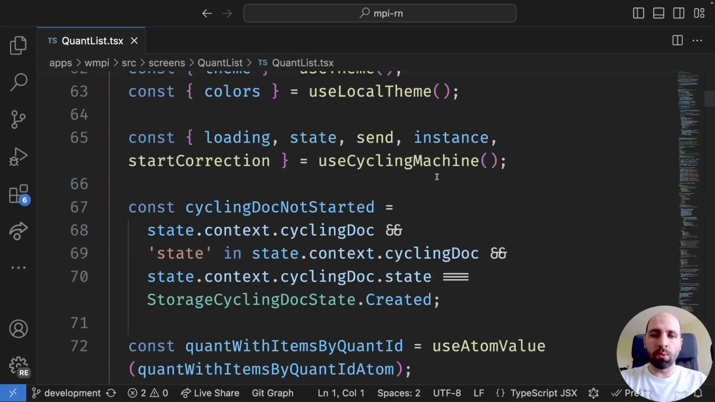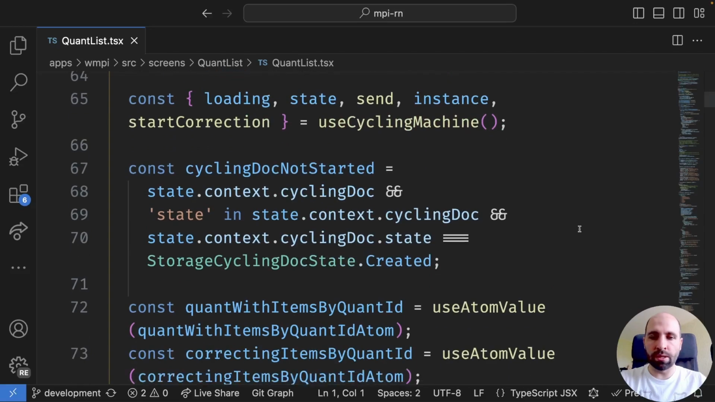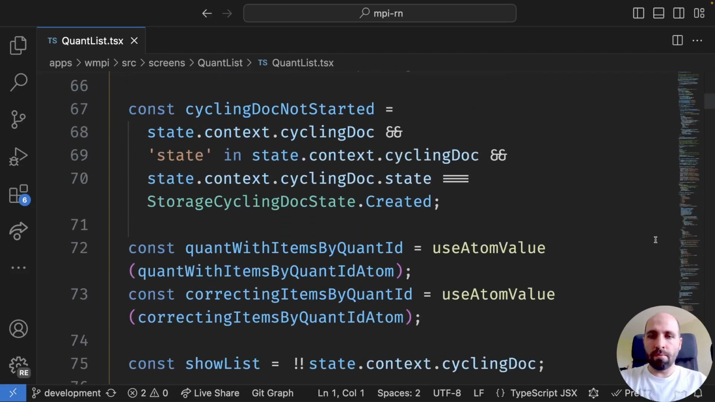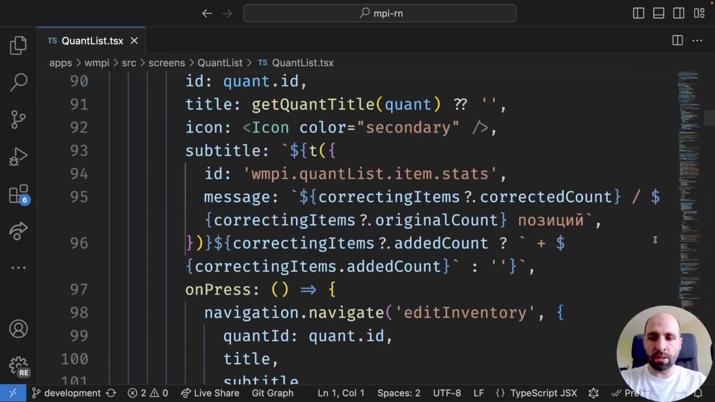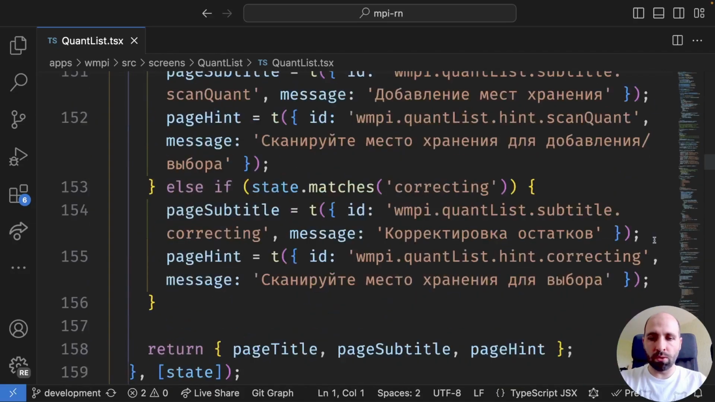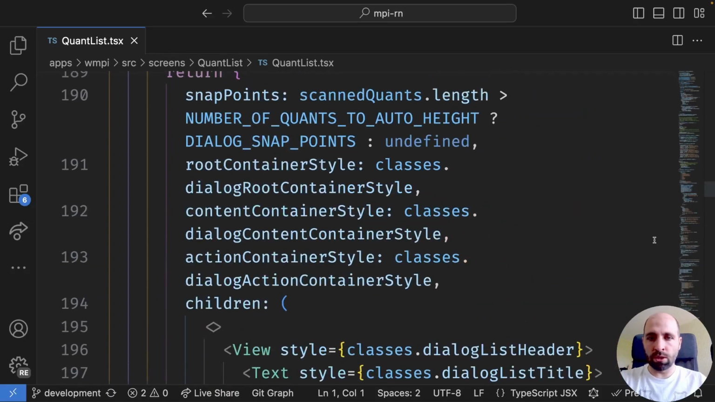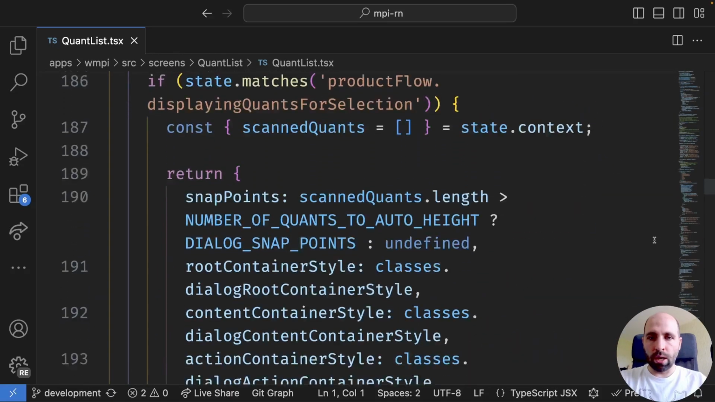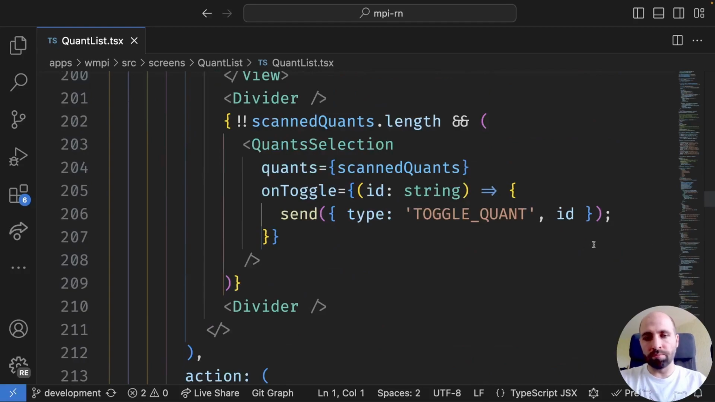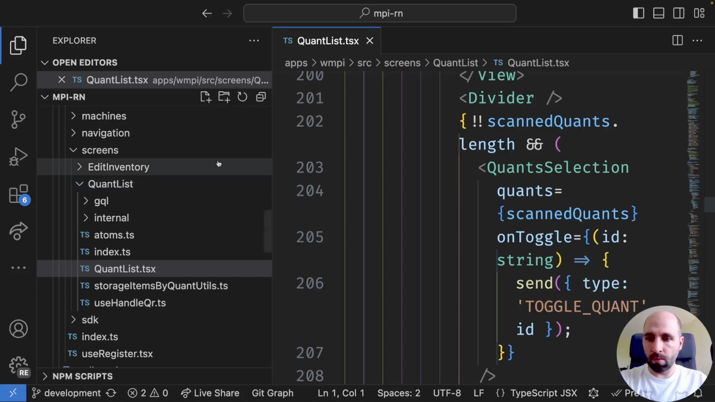And we have this machine. You see this machine in action. So we have the state of the machine and send and the instance and everything. And yeah, so this is basically the general React component that you would see. Let me scroll to it. Yeah, so this is just a React component that gives you the functionality for this screen, nothing fancy. Okay, so this is like the main component.